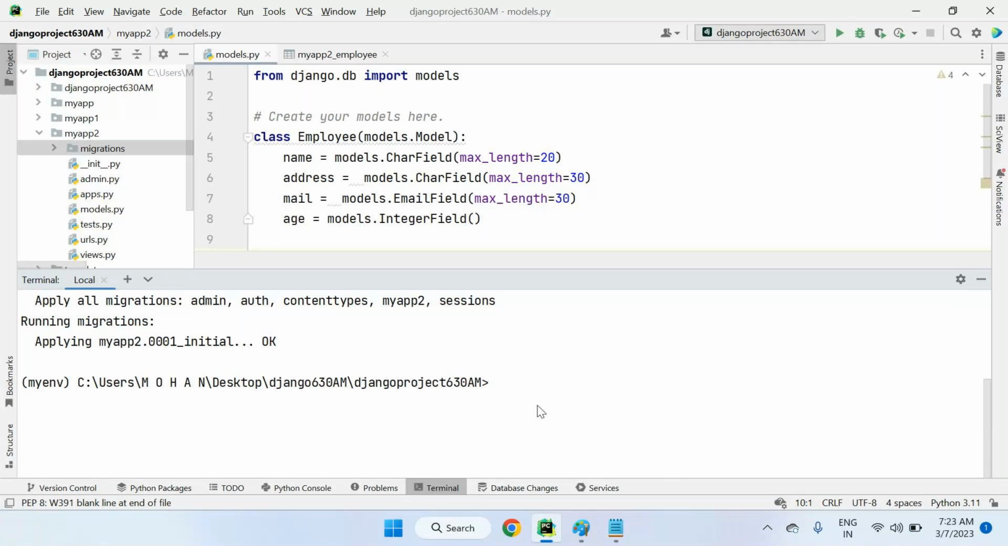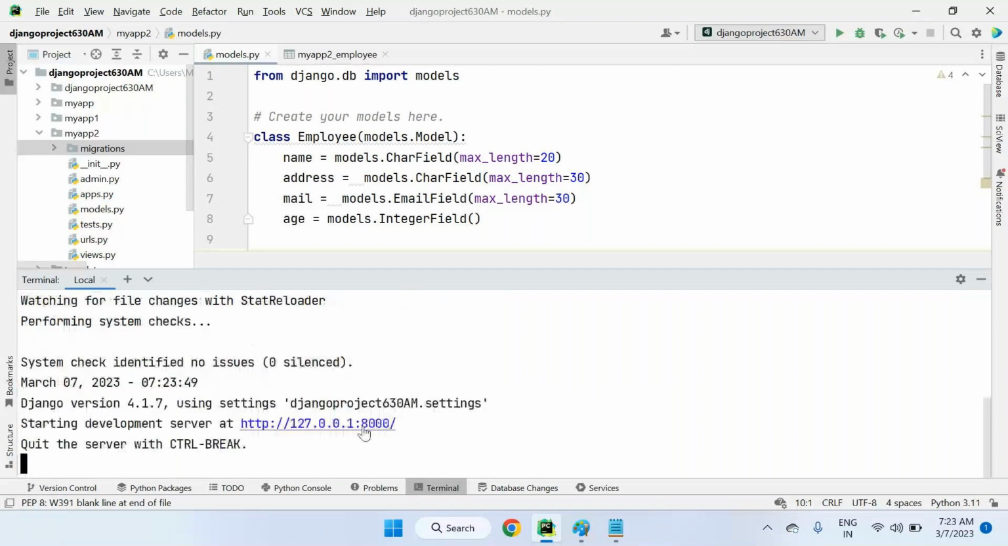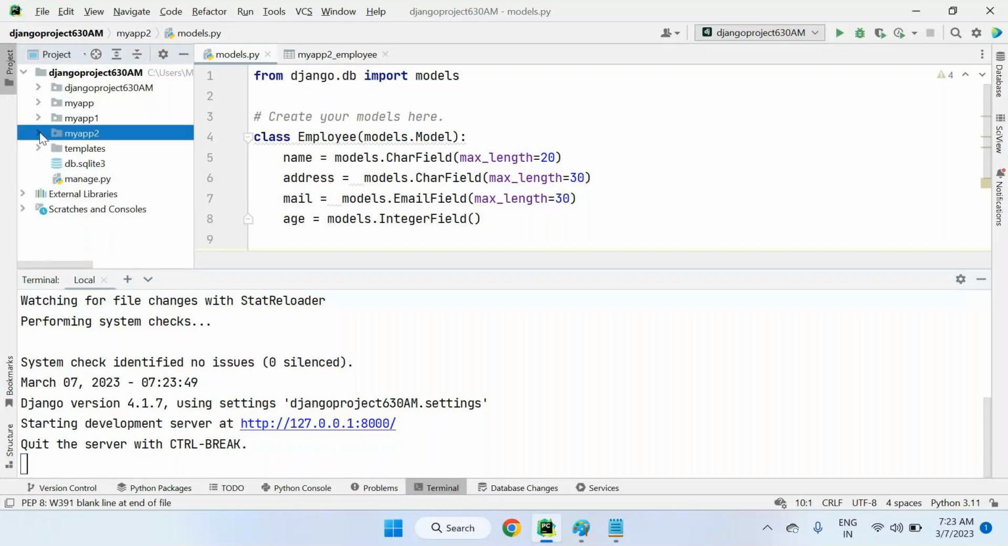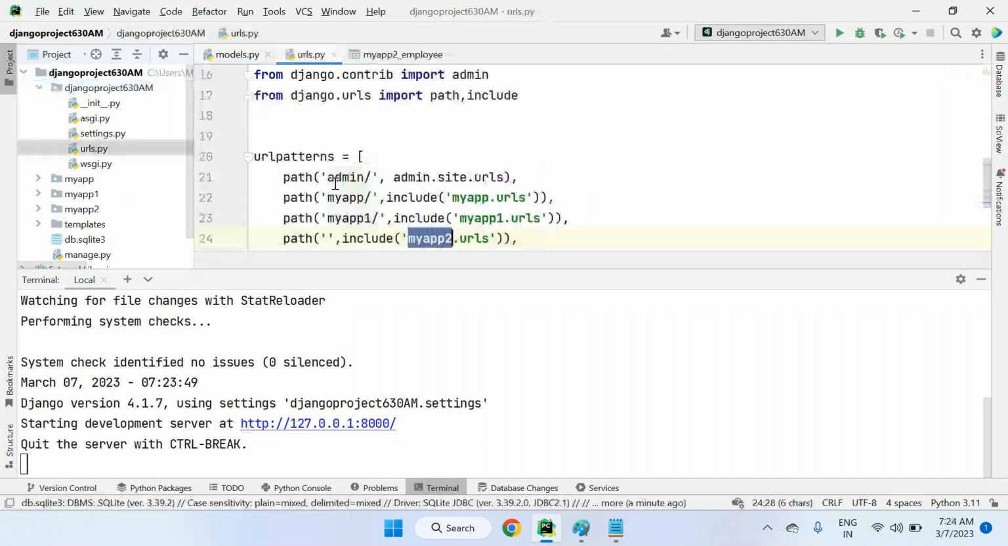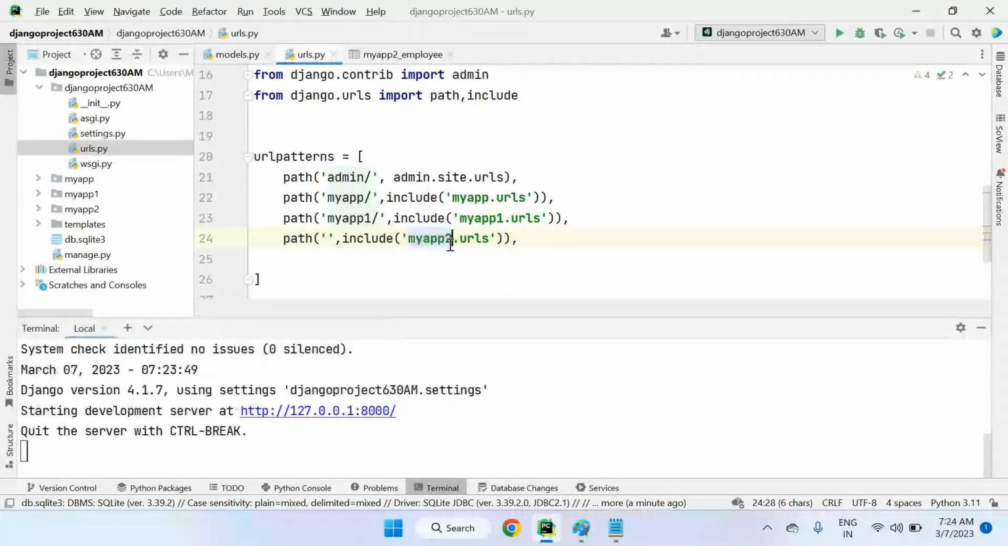Okay, let me start the server first. python manage.py runserver. I am going to the admin panel. I am trying to go to the admin panel. So python manage.py runserver. Once we click on this runserver, automatically what will happen? It will go to the project level URLs. In the project level URLs, what URL section is there? By default one URL section is there, myapp2 is there. Directly it will run myapp2.